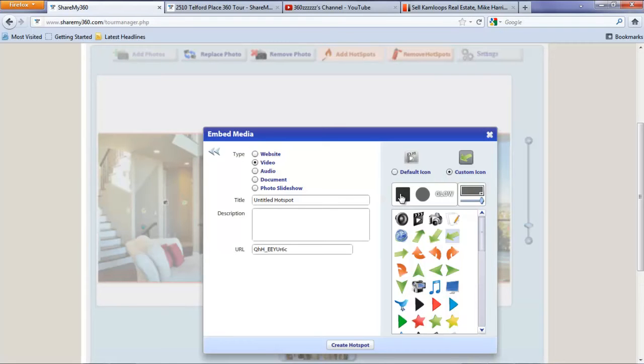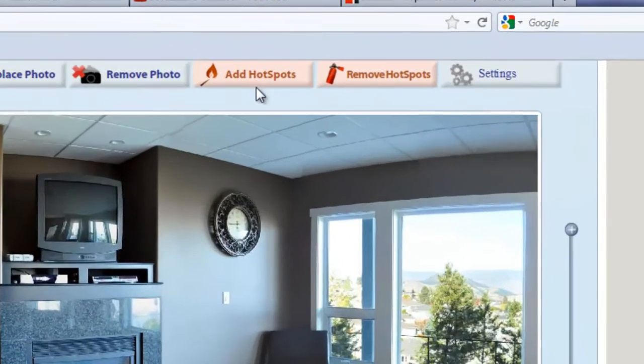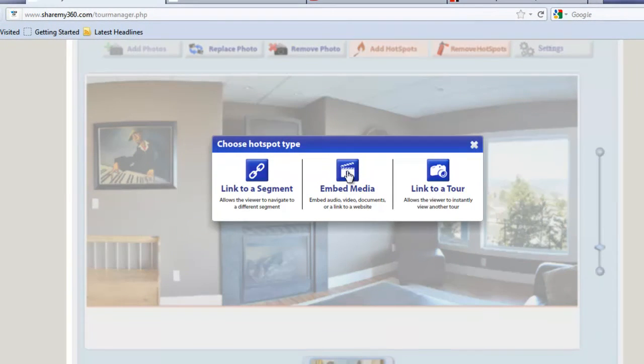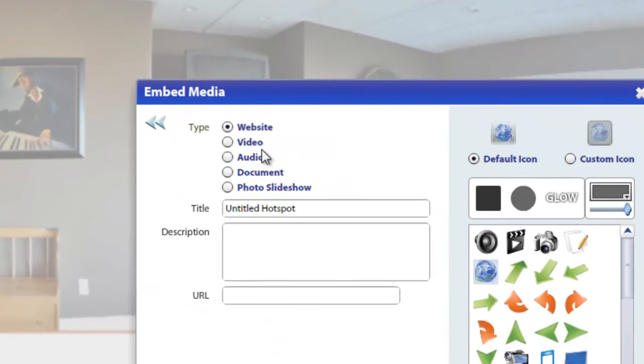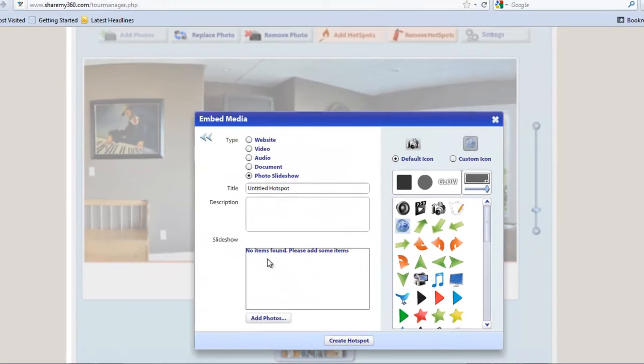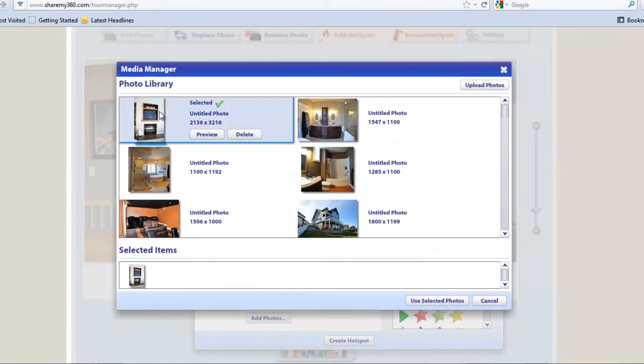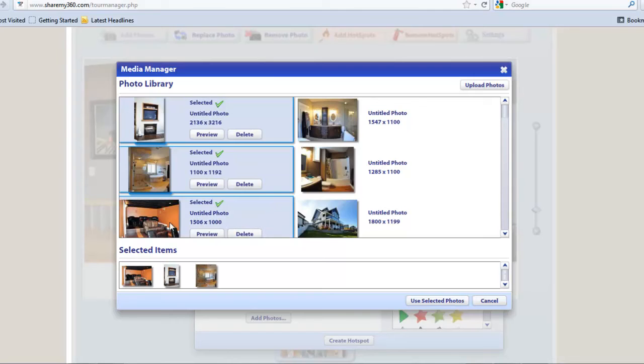Adding a photo slideshow. If you'd like to add several images to one part of your tour, add a slideshow as your embedded media. Click that option and you'll be taken to a screen that allows you to upload all the images for your slideshow. If you're not sure how to do that, refer to our video on adding images.